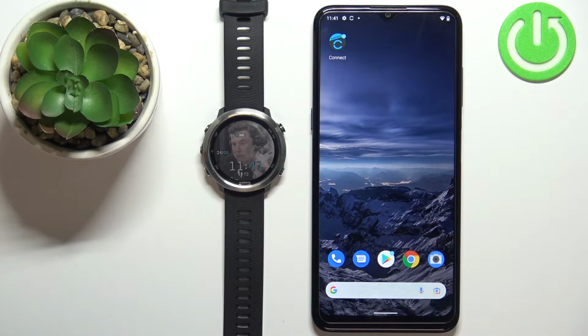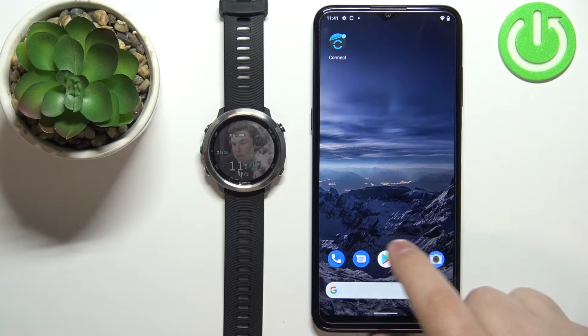And now we need to download and install the Garmin IQ Store or IQ Connect Store on our phone. So let's open the App Store on our phone. I'm gonna open the Google Play Store because I'm using the Android phone, but you can open the App Store on your iPhone if you're using iPhone.